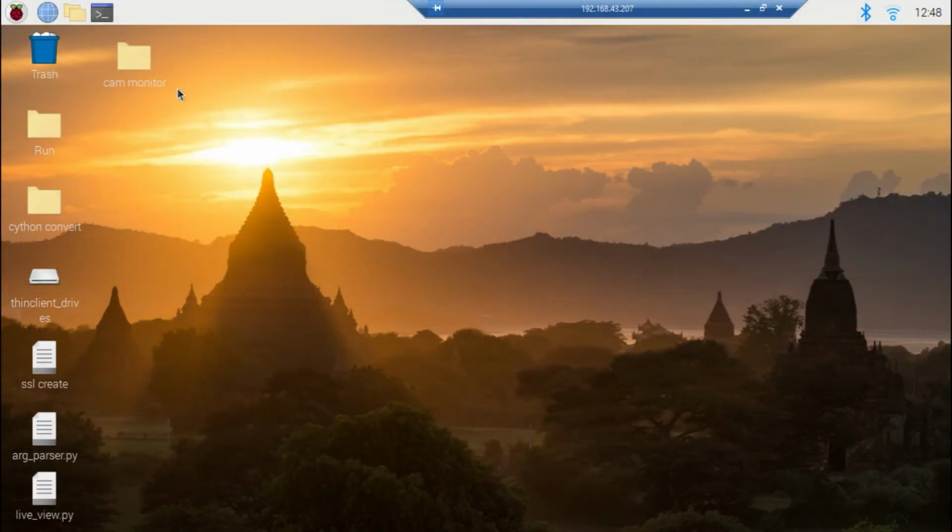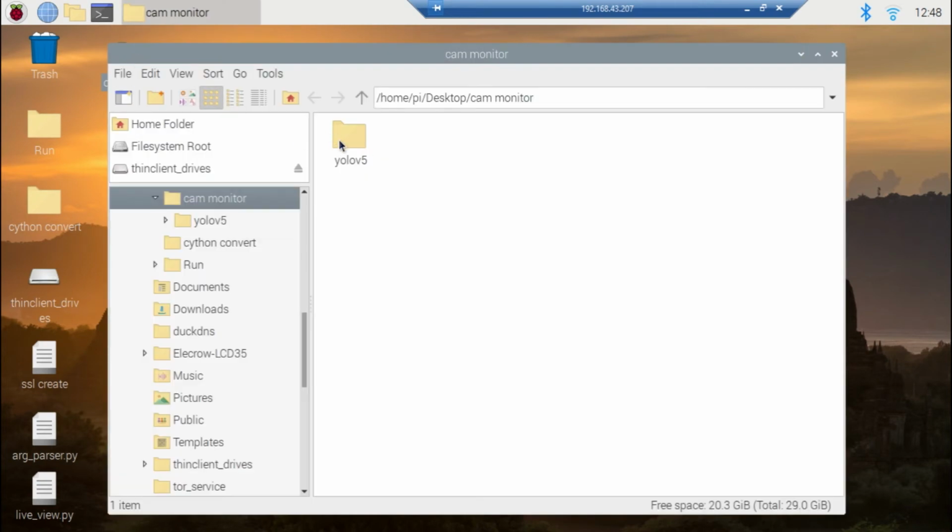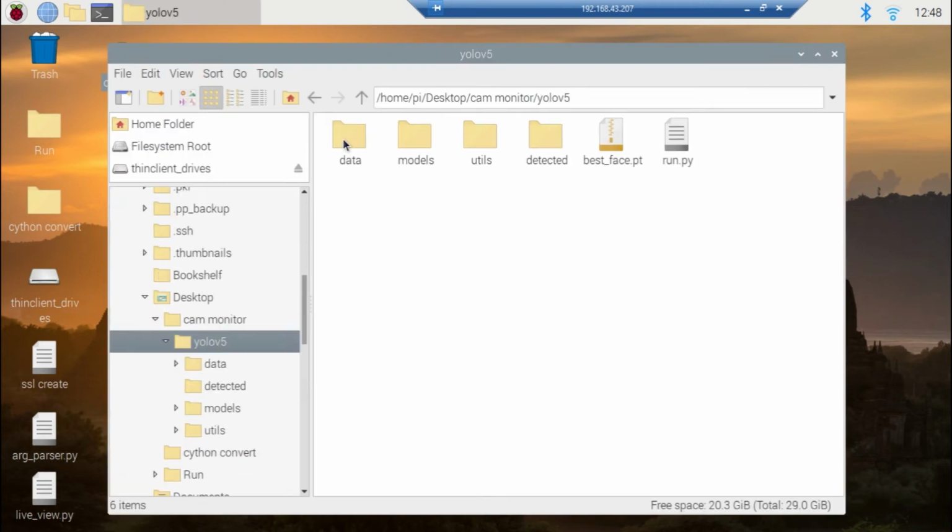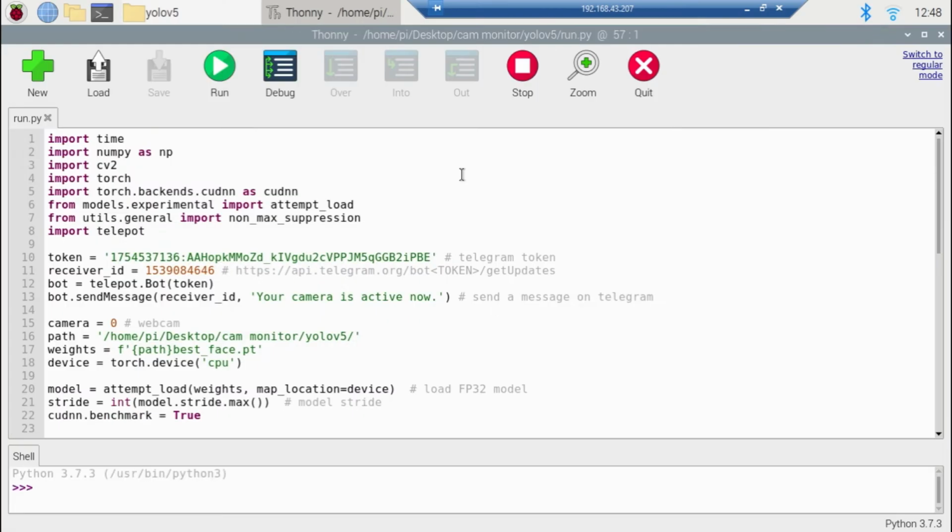So here I have this cam monitor folder, and inside of it I have the YOLOv5 folder. Here I'm using this model bestface.pt, and now copy this path because we are going to need it to paste in the code inside. So here in the path variable, just set whatever you have copied.